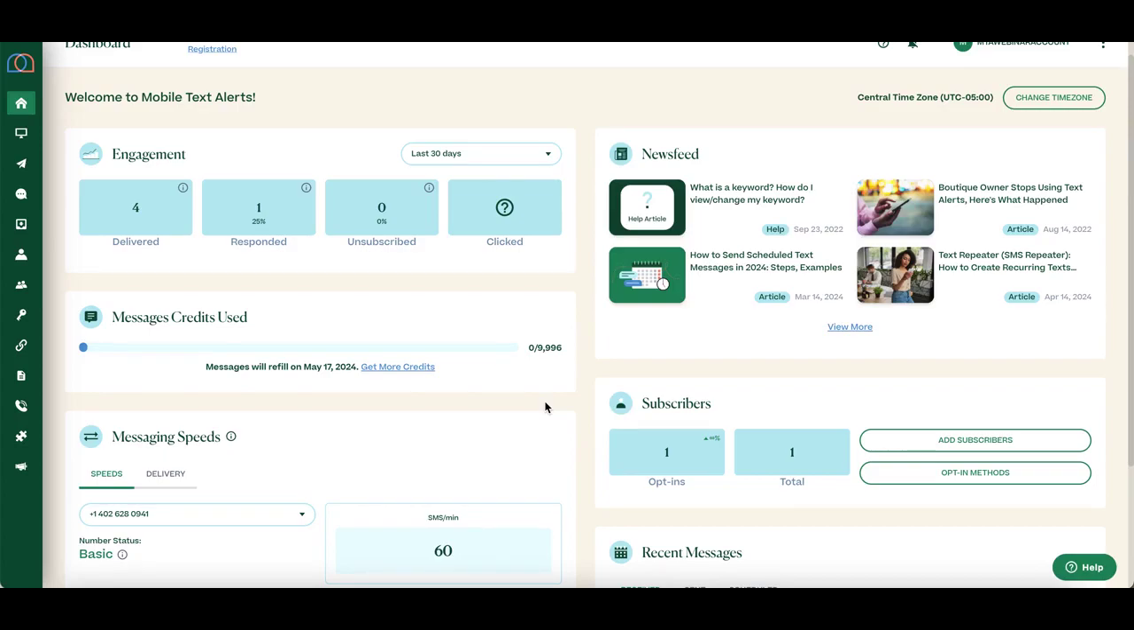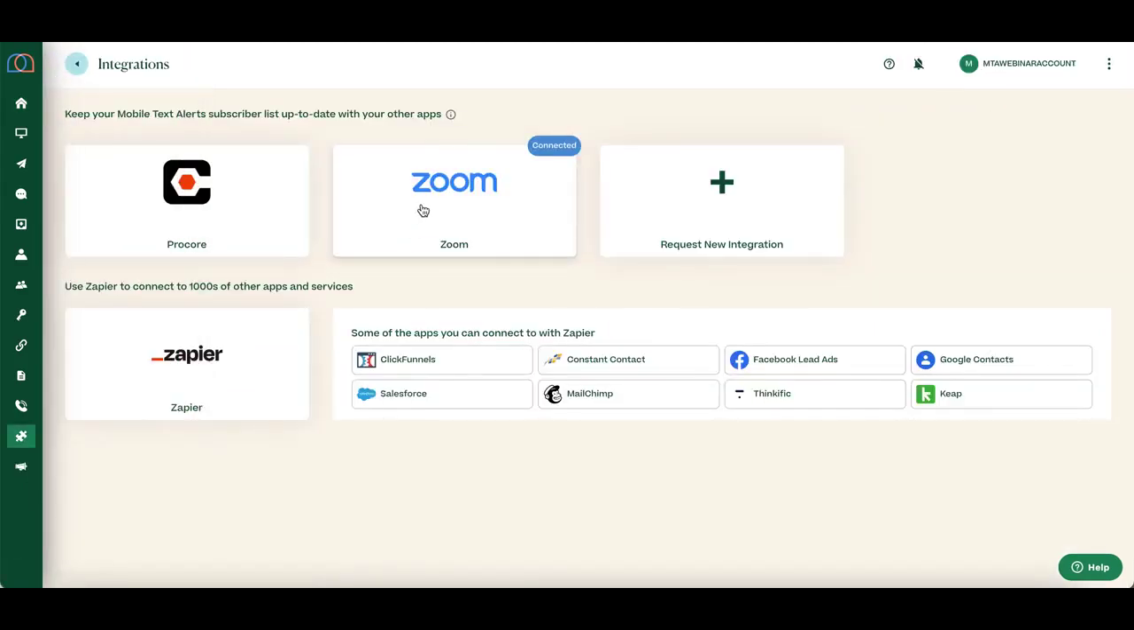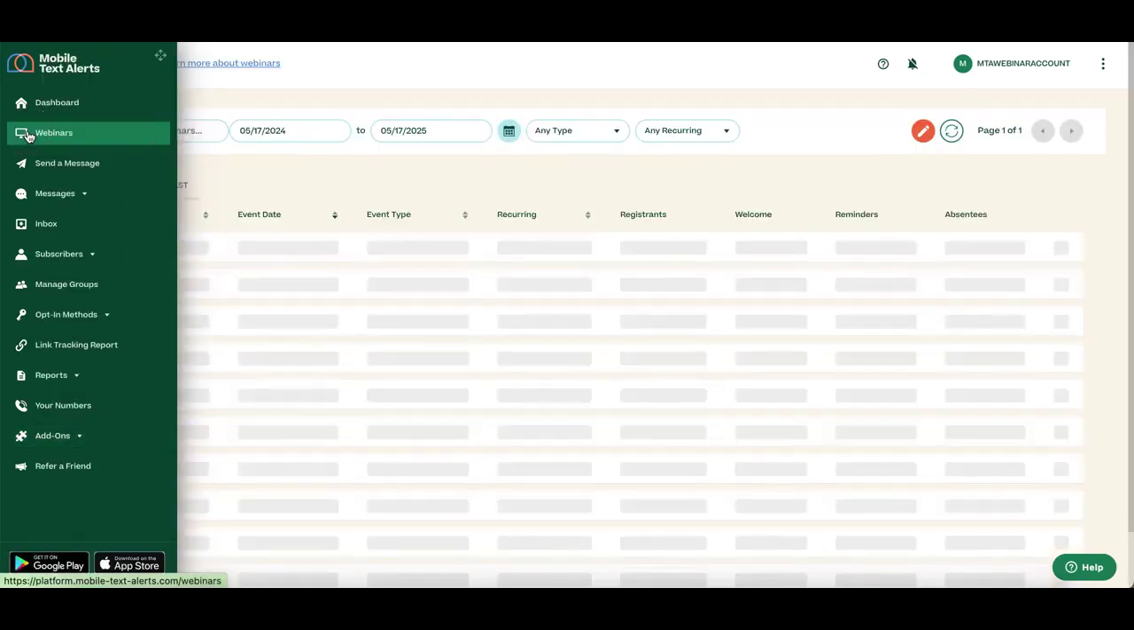registration form. You can then log into your mobile text alerts dashboard, go to the Add-ons to Integrations tab and then click the Zoom or GoTo tiles. Once you're connected to your Zoom or GoTo account, you can always access the integration from the Webinars tab within your mobile text alerts platform.